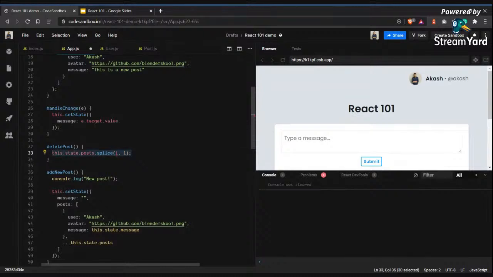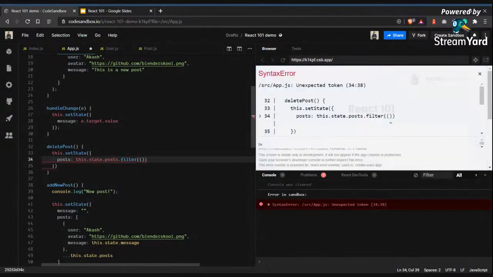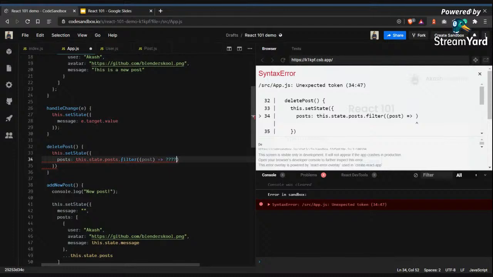But in this case, we want to create a new array out of the existing array. So we can use a function called filter. So filter is present in Python as well, and it is used to iterate through a list and filter out elements based on some condition. So in this case, we can do a similar thing. Let's say we are using, as I said, this.setState to update the variable posts, and we can do this.state.posts.filter, and over here we can specify a callback function which will have a post, and I need to add some condition over here.